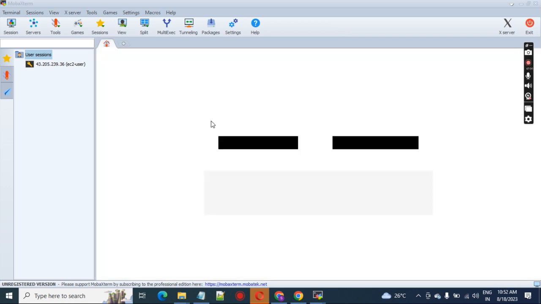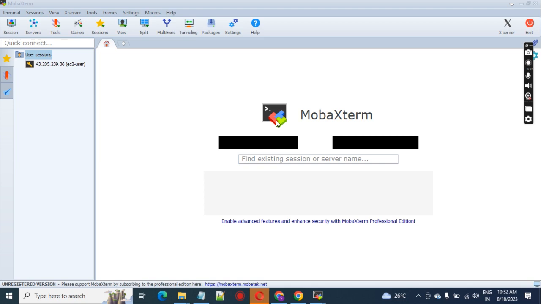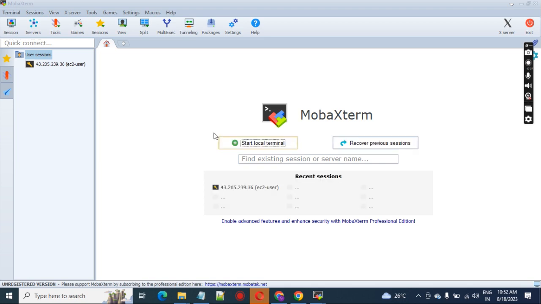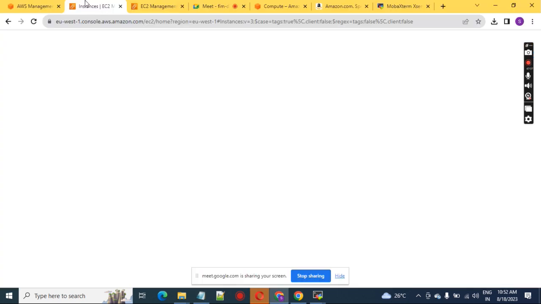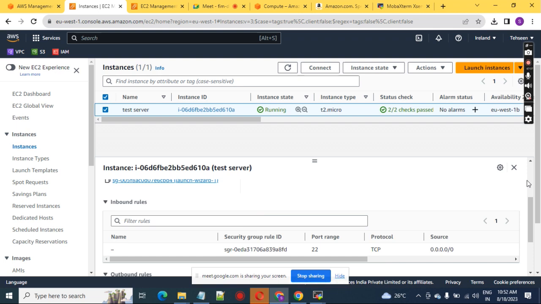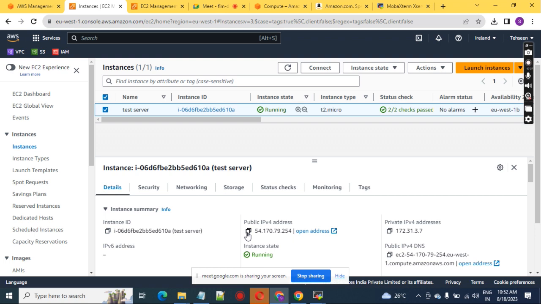So the interface will be like this. First thing, whenever you want to log into the instance, the prerequisite is you have to go to the instance and copy the public IP. Go to the details section, and this is the public IP. We use the public IP to log into the instance.